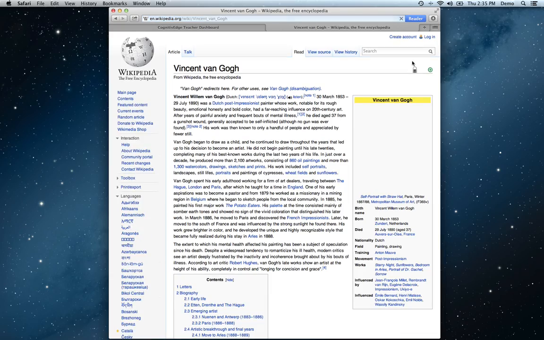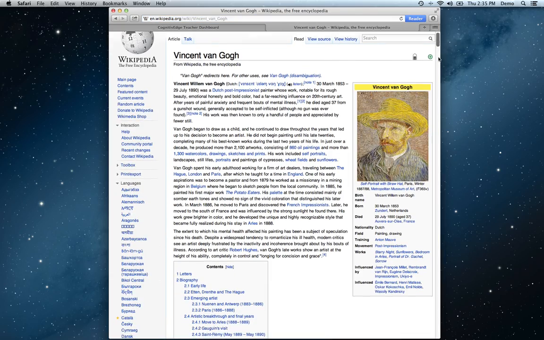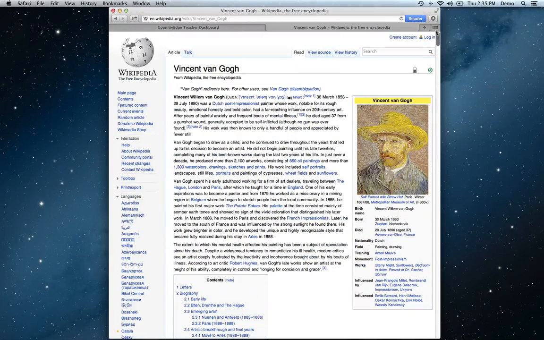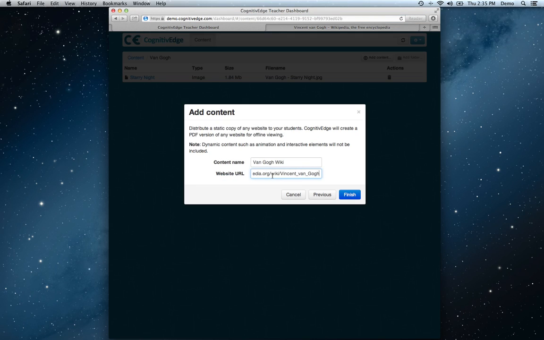Now if you look here, it's a fairly long page. There's a lot of links, there's a lot of information. And if we want to distribute this through Cognitive Edge, I'm just going to copy this URL here and come back over. I'll paste that URL in. And what's happening now is Cognitive Edge is actually going to go to that URL that you enter and create a copy of that website in a PDF format.